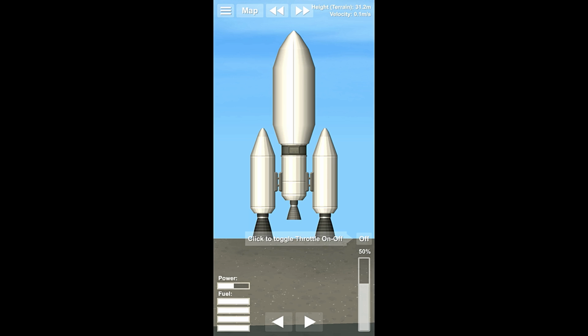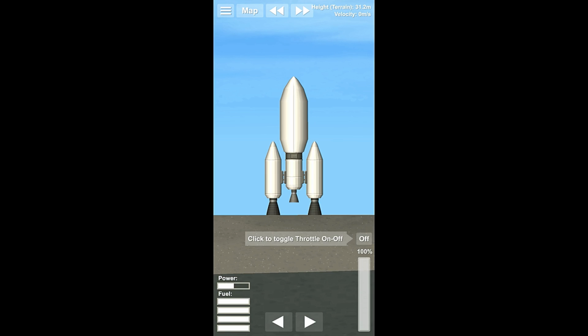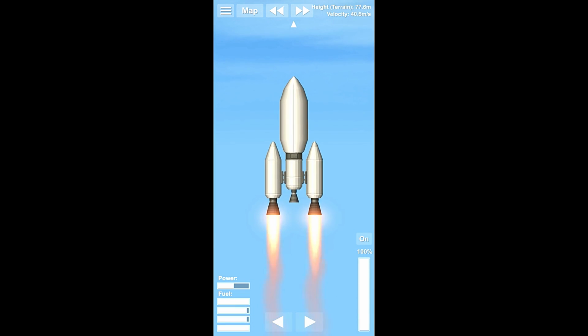So let's go. We're on the launch pad. We're going to click on both of the engines to start them up. There we go. Make sure they're started. I'm actually going to go to, how about 100% thrust here? And launch. There we go. We're going to do the same thing we normally go.